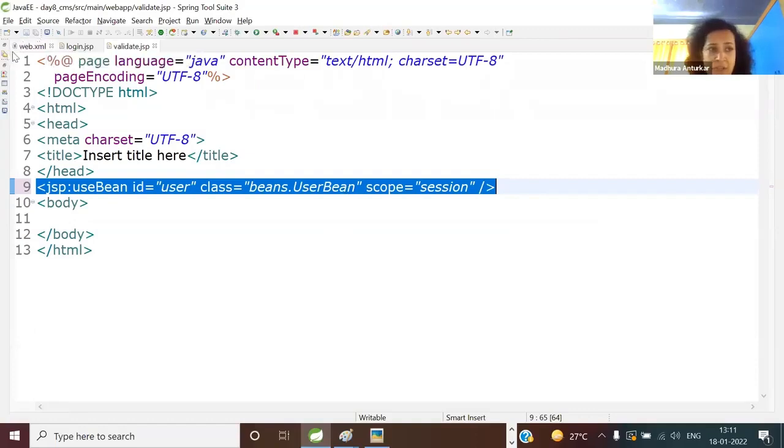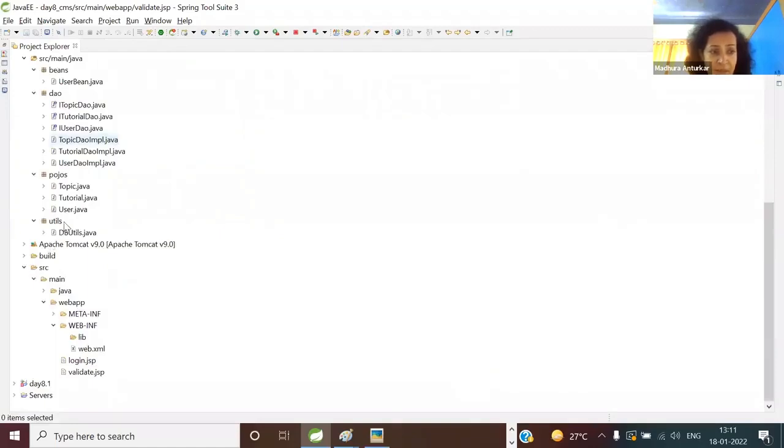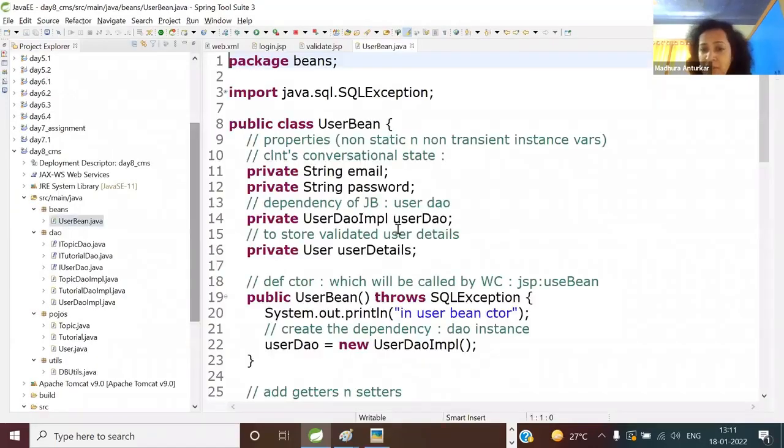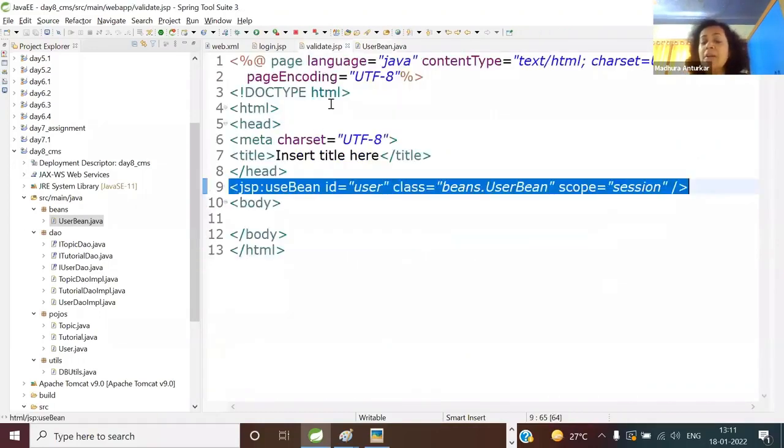Please open your Java bean class. I think we have added a print statement in the constructor. Open user bean and you'll definitely see it in the user bean constructor. Then the control comes to the user DAO and you'll see it in user DAO, etc. Understood the first line?